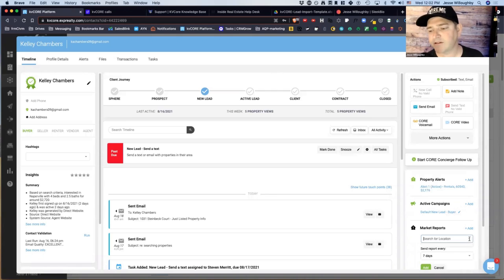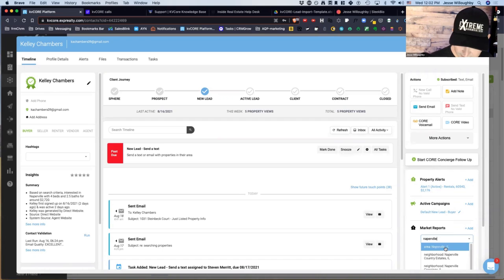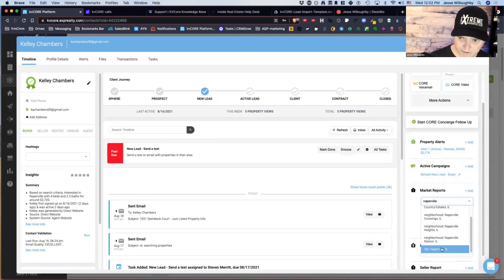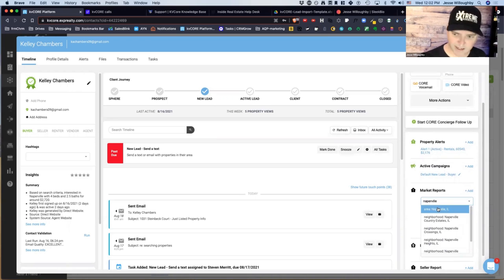And then okay, just to confirm, what area are you in? Oh, I'm in Naperville. Okay, you start typing in Naperville, and it's going to say the area or the city, a neighborhood in Naperville, all those different options, right? So the city Naperville, I can say area Naperville, which is kind of similar to city, right? It's the general area. So I'm going to say, okay, cool.